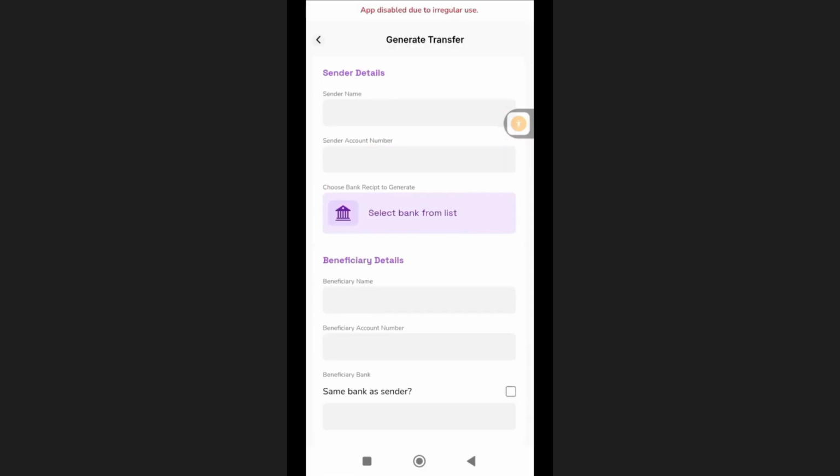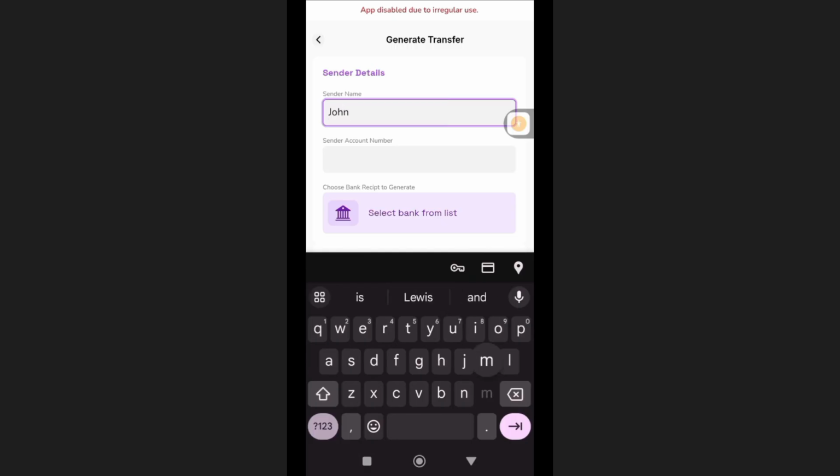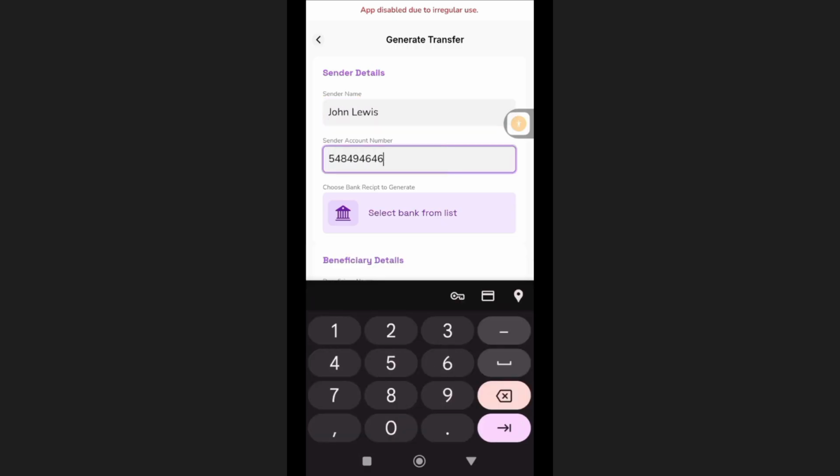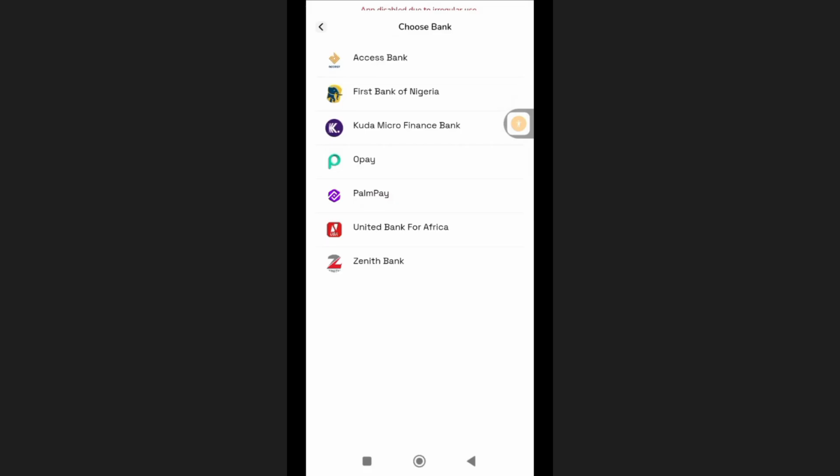So after you log into this, once you get access to the site, you just put the sender's name. So let me just use John Lewis as the sender's name. After I'm done with inputting the name, you go to the account number. You put the sender's account number. Then select the bank. This bank you are selecting is the sender's bank. Let me just use PalmPay.